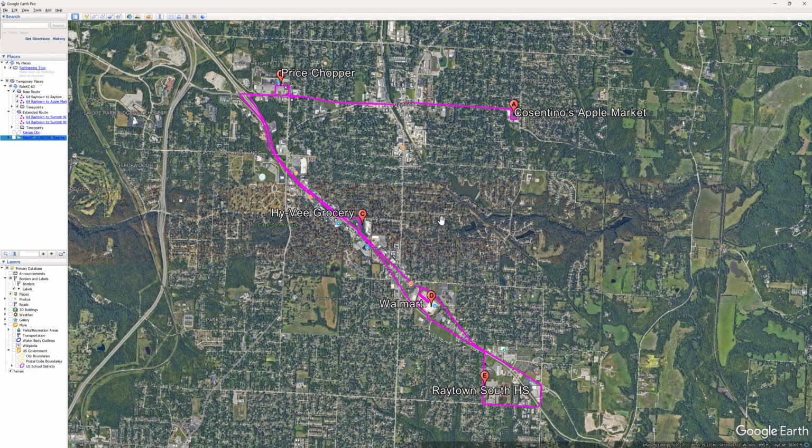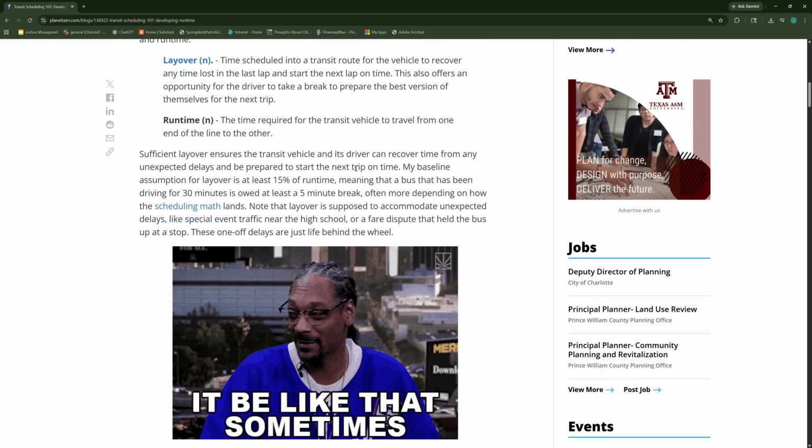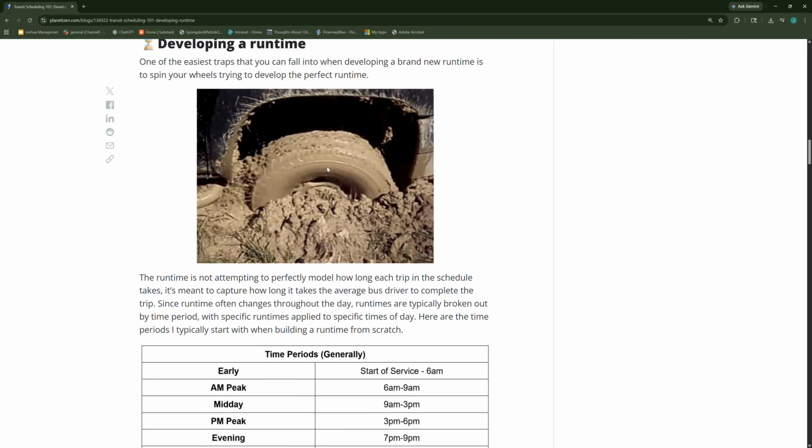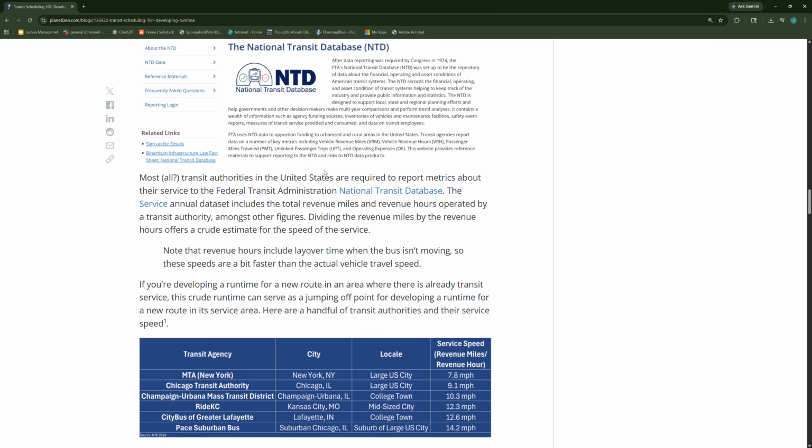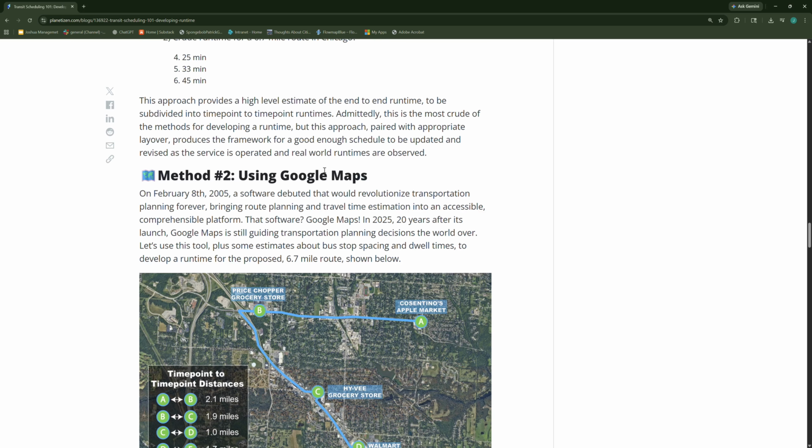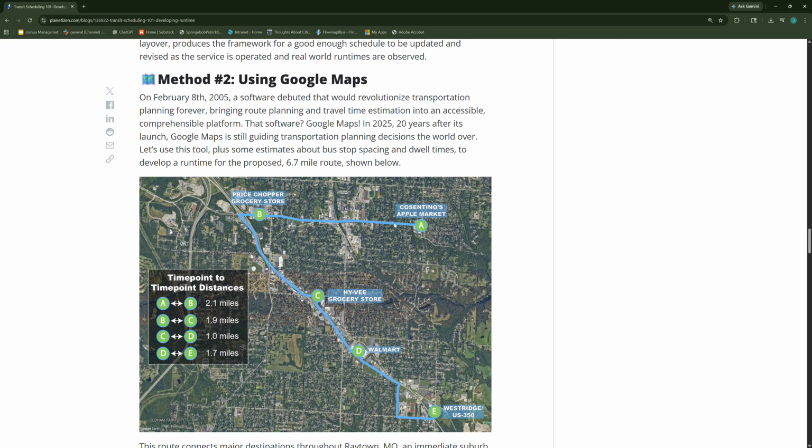So now that we know the general lay of the land, we know the distances between the time points along the route, we are going to want to actually figure out how long it takes. So I mentioned in the runtime article, there are a whole lot of ways that you can develop a runtime. The approach that we are going to use for this one is Google Maps. So we're going to look at the distances between these and see in general how much time it takes for any vehicle to get between these time points, and then add in a bit of extra time because buses have to stop to pick up people, whereas cars don't.